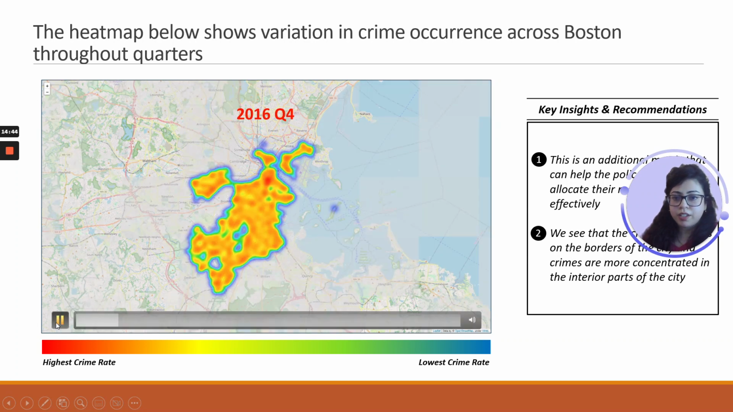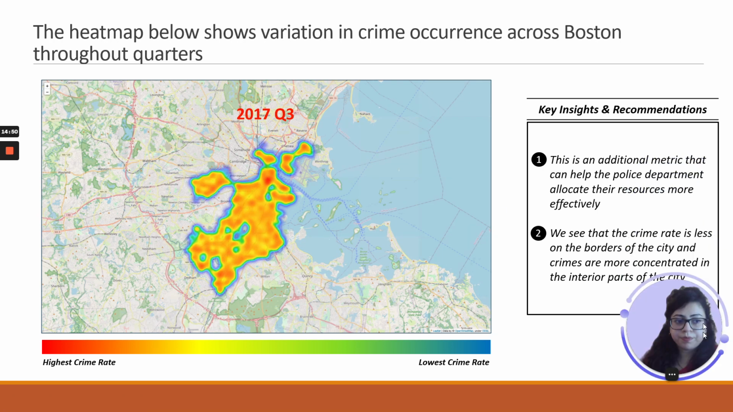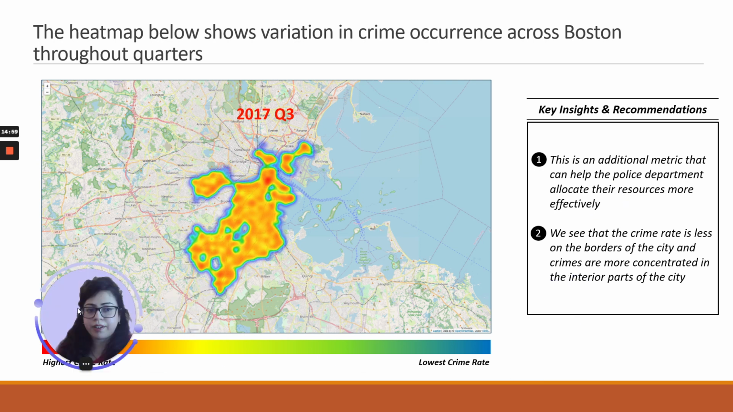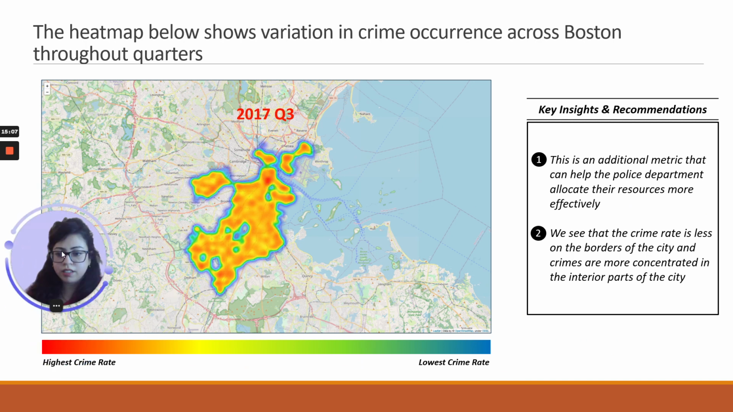All right. So if you see here, we have a quarter by quarter heat map of how the different crimes are changing. This is an additional metric, right, which can help the police department allocate the resources more effectively. And we see that the crime rate is less on the borders of the city, right? If you see the red ones here, red is the highest crime rate, and the crimes are more concentrated in the interior parts of the city.